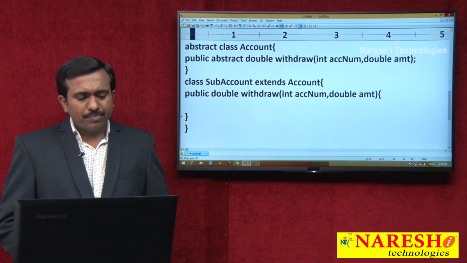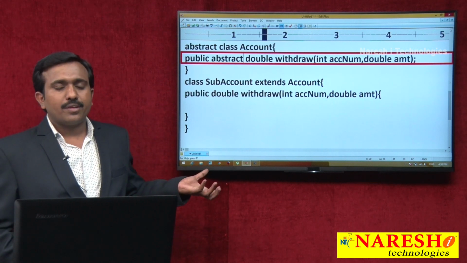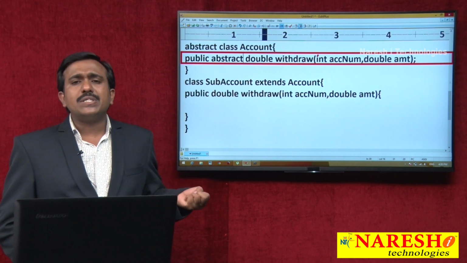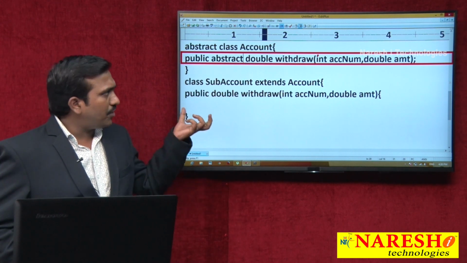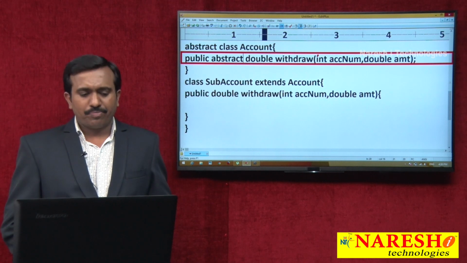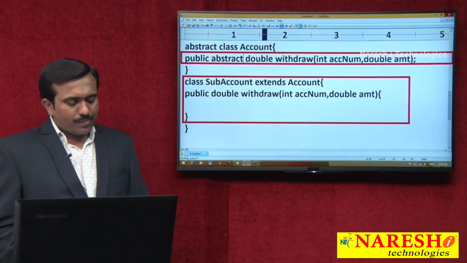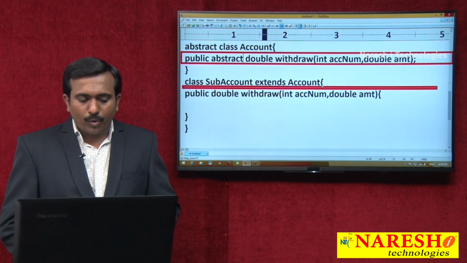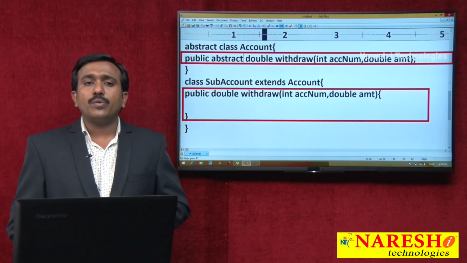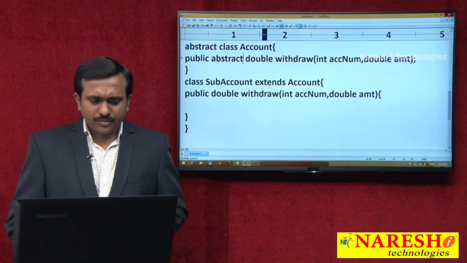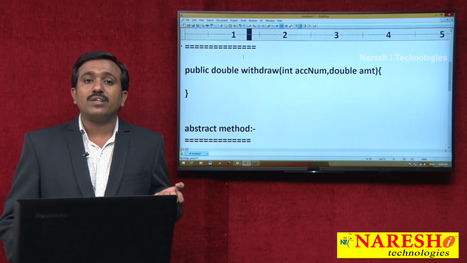So my point is, in the Account class, implementation is not possible for the withdraw method because the required supporting methods and variables are not there. So I end the withdraw method with a semicolon in the Account class. Next I create a subclass for that Account. In that subclass, I will override the withdraw method and provide the body, meaning the implementation, for the withdraw method. Like this we will handle abstract methods. So a concrete method is nothing but a complete method. An abstract method always ends with a semicolon. An abstract method cannot contain the body.